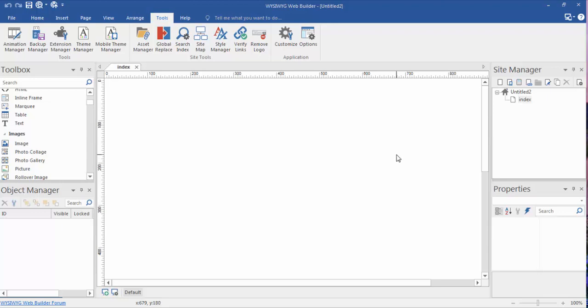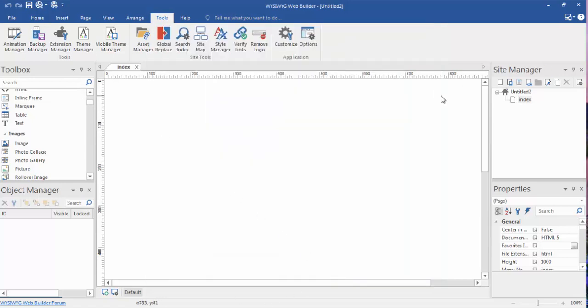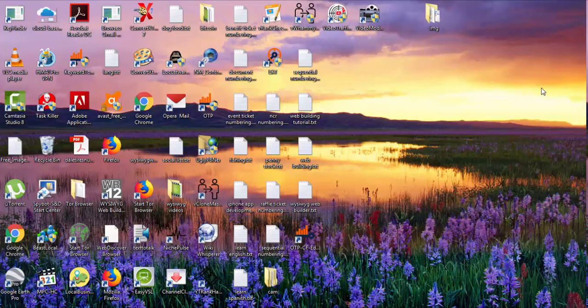Now, what I like to do sometimes is to show the extension to the file names here. And the only way to do that is to go up into the Tools, Options, and then Show Page Extensions in Site Manager. Now, I'm going to click this button, but this will require a restart of the software. So I'm going to click that X out of it, and then I'm going to start all over again.